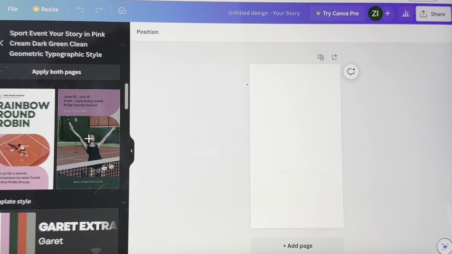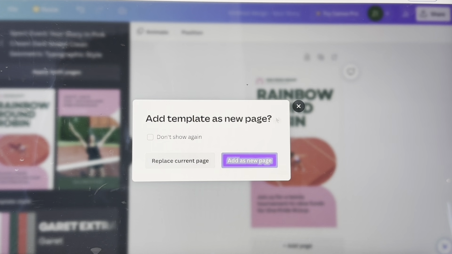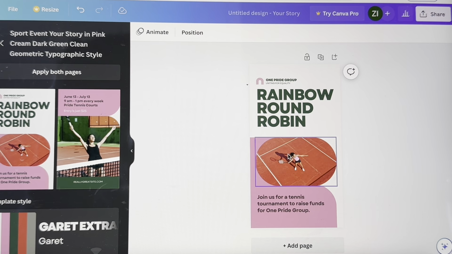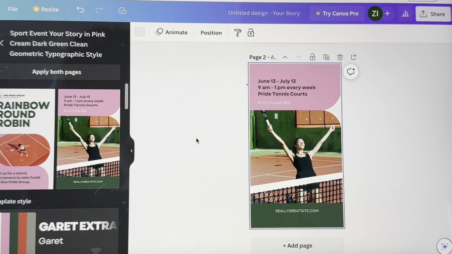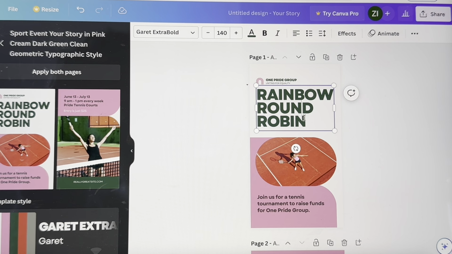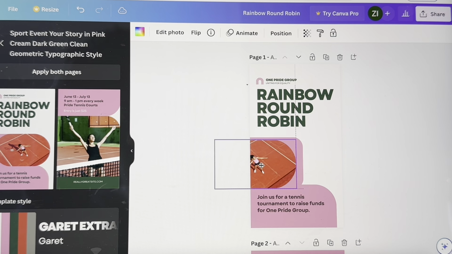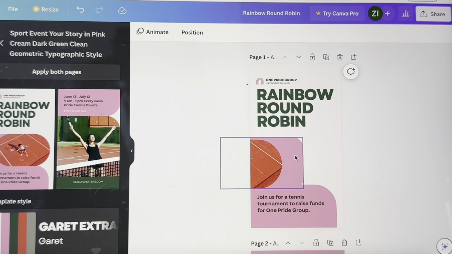So if we select this one, and for this second page we just need to add a page in there. Add this one here, we'll give it 2 storylines. So what we can do is change the text and also the images. If we want to remove the images, we can remove the images too, and you can replace it with your own image on there.